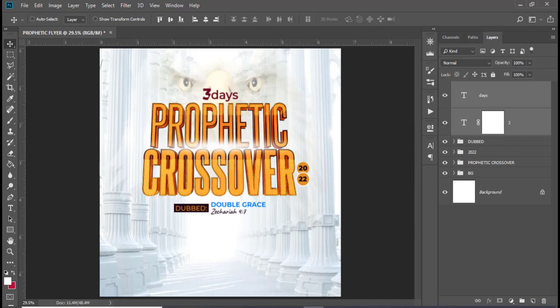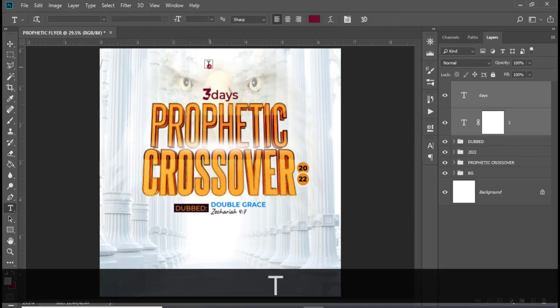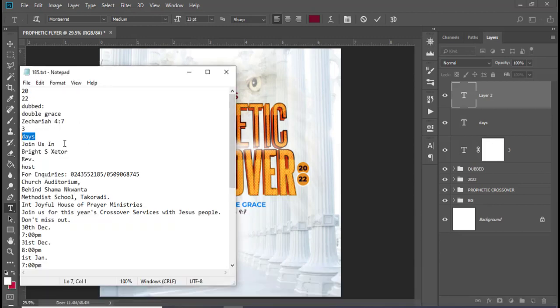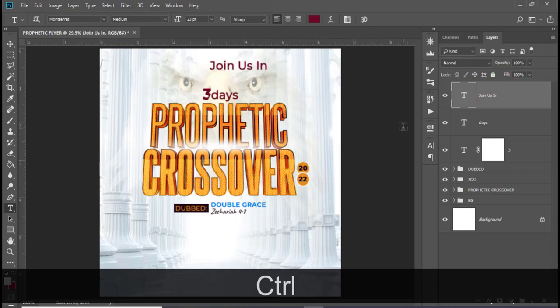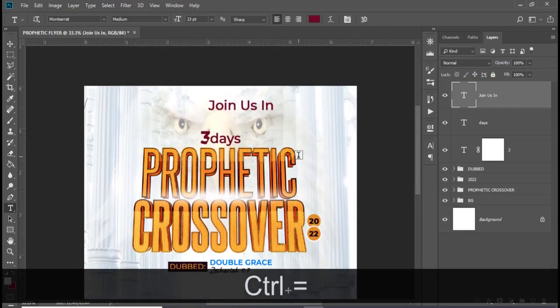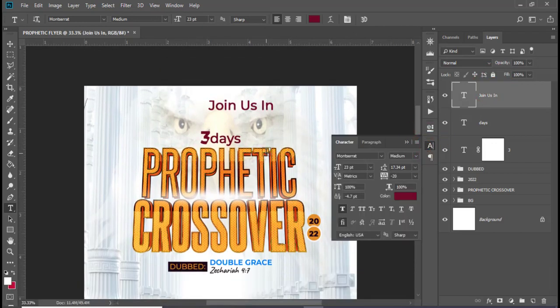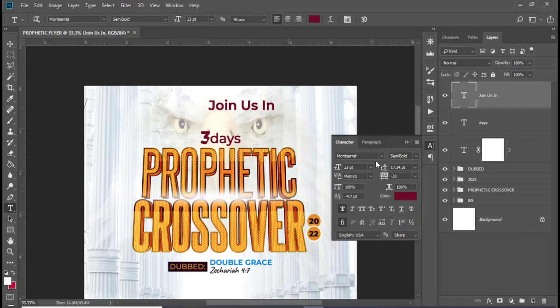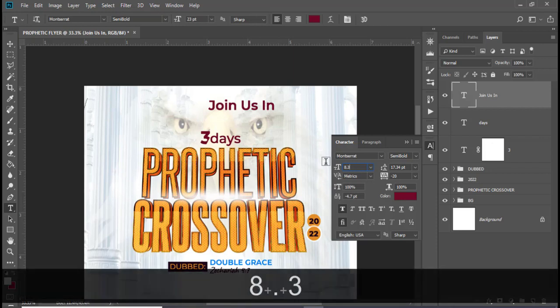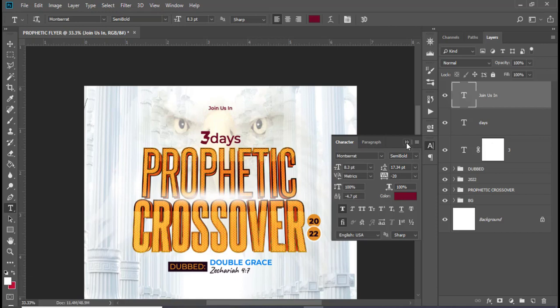Let's add join us to it, and then we'll close that particular group. So join us, paste it there. Now let's zoom in a little bit. Join us, we are going to still use Montserrat for it. We are going to use semi-bold for it. Let's keep it quite smaller because we don't want it to take too much attention. So 8.3, the attention has to be this and this. Join us is not really that important per se.